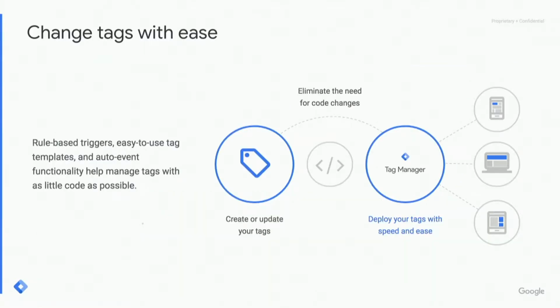We also want to be able to change tags with ease. We have rules-based triggers and easy-to-use tag templates, as well as auto-event functionality to help you manage tags with as little code as possible. So this works in that you can create or update your tags within the Tag Manager interface, and then deploys those with ease and speed without having to make actual code changes to your site. So we're eliminating a lot of the in-between steps that you would normally have without a tag management system.